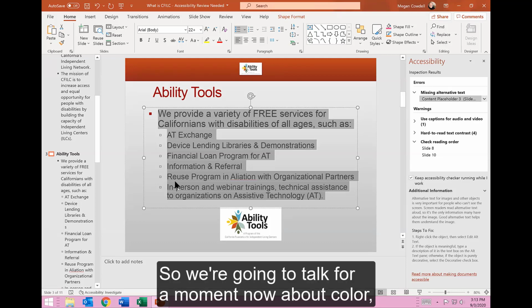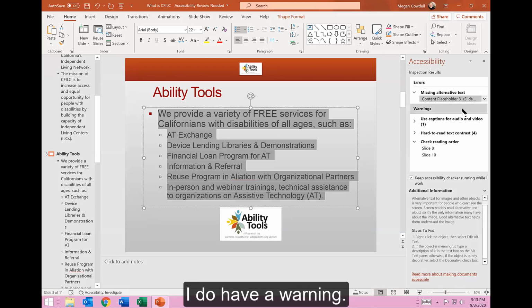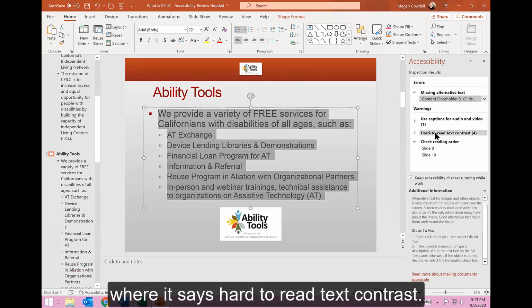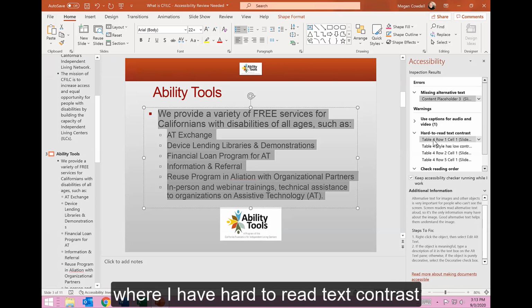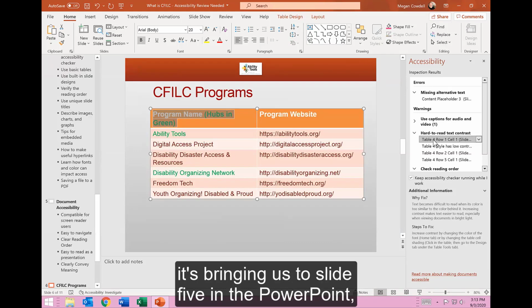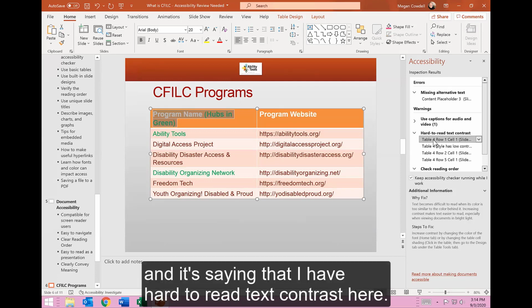So we're going to talk for a moment now about color, and you'll see on my accessibility checker, I do have a warning. I have 4 warnings actually, where it says hard to read text contrast. Let's go ahead and click into that. And it says the first place where I have hard to read text contrast is table 4, row 1, cell 1. So I'm going to select that. It's bringing us to slide 5 in the PowerPoint, which is where our table is, and it's saying that I have hard to read text contrast here.